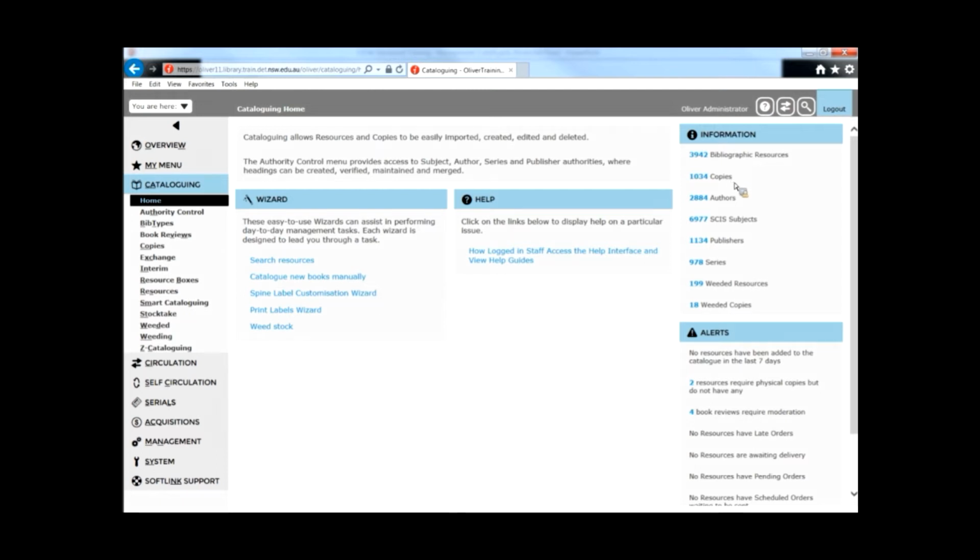Copies are the barcodes you attach to the records. They describe your holdings. Let's say you had 2 copies of Treasure Island. You'd have one resource record, Treasure Island, with the author's name, subject, series, etc. And you have 2 barcodes or 2 copies attached, which represent how many items you have. Typically, your copies is more than bibliographic resources because you have multiple copies.